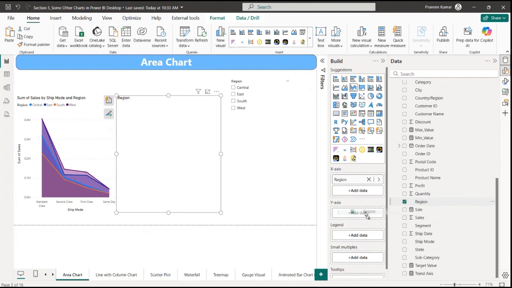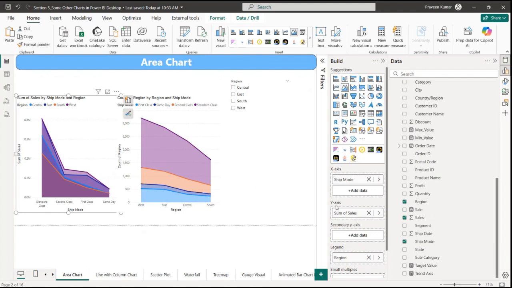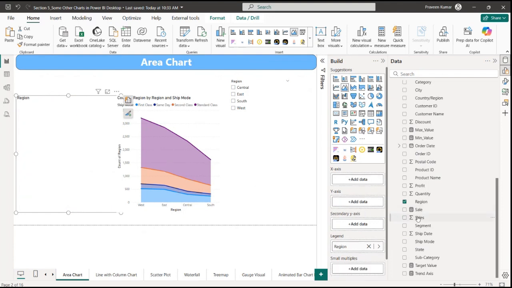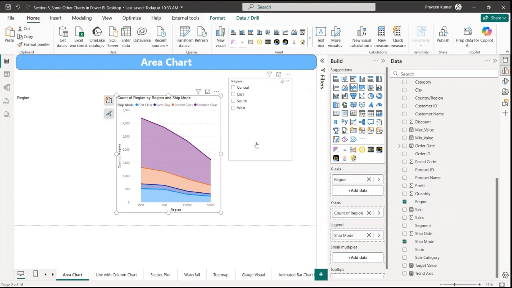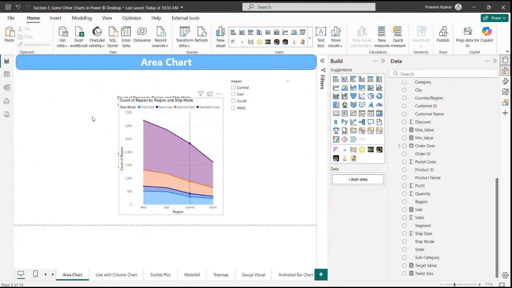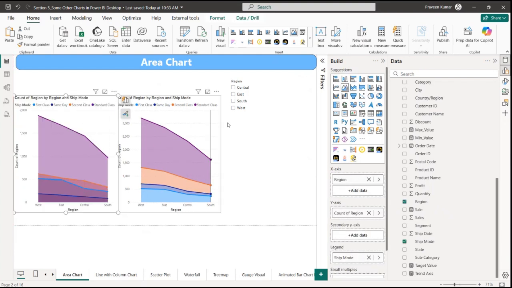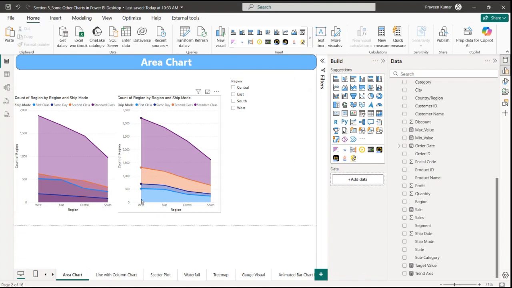If I drag the categorical column in the y-axis, it will show the column, and I'm dragging this ship mode in the region. Similarly, I'm changing for this. Or what I can do, I can copy and paste it here, delete this and change this into the area chart. So see here, the west region is 500.